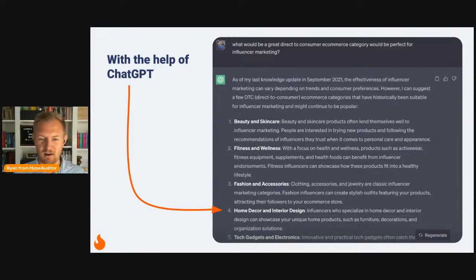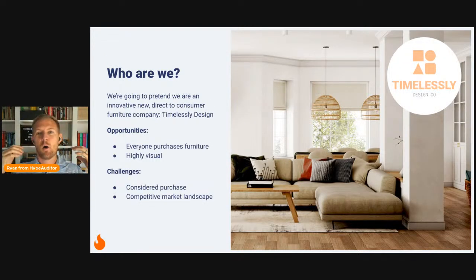Beauty and skincare is pretty obvious. Fitness and wellness is pretty obvious. Fashion is pretty obvious. I really like the home decor and interior design category, though. It's a fascinating space. I used to work at an agency. I worked with a number of home decor direct-to-consumer companies, people that would ship mattresses and boxes and things like that. And it's just a fascinating space because it's something that everybody wants.